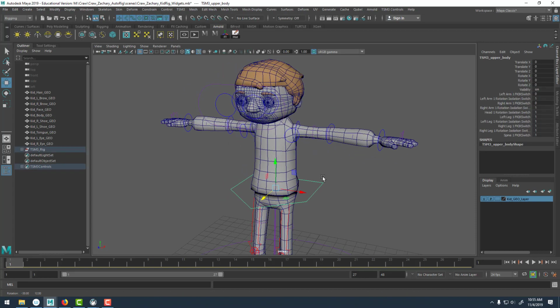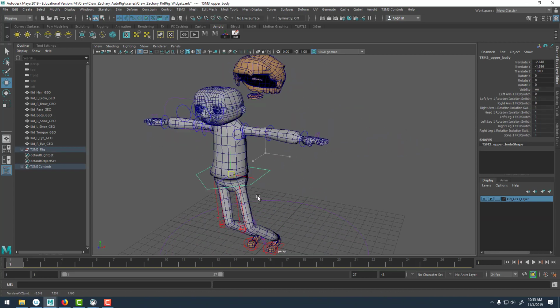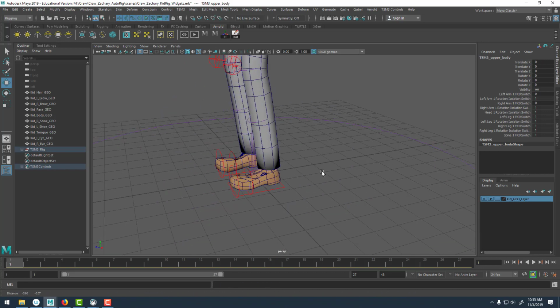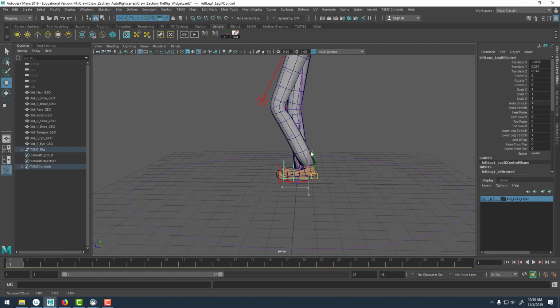So if I grab, let's say, this home plate or the root controller there, and move it, my character should move along with it. If I grab the foot controller down here, the foot moves along with it, and everything functions pretty much like our rig from scratch, so it has all the same controllers. They might be positioned or look a little different, but they all have the same functionality.